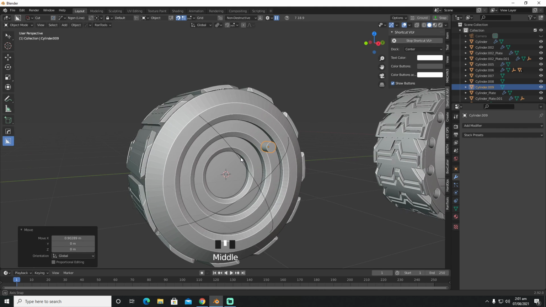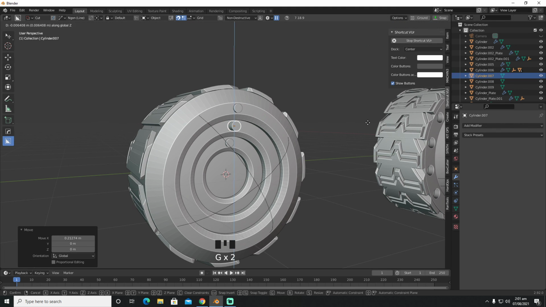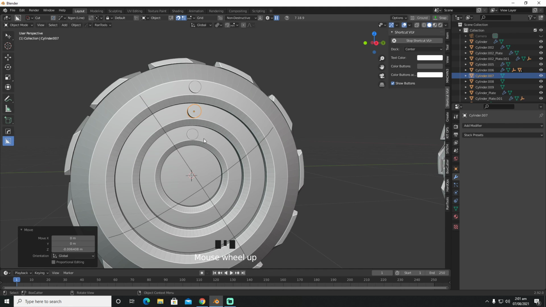G N X. G N Z. G N X. G N Z to right about there. G N X, G N Z. Let's bring this a little bit upwards.